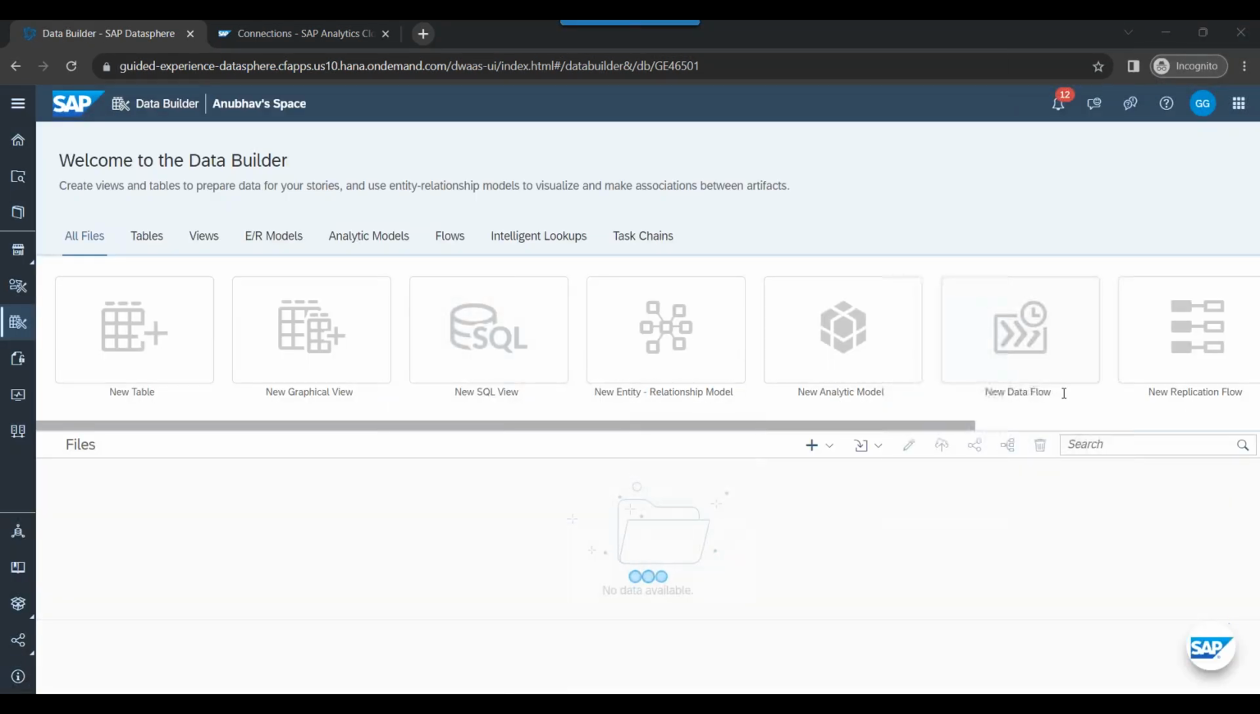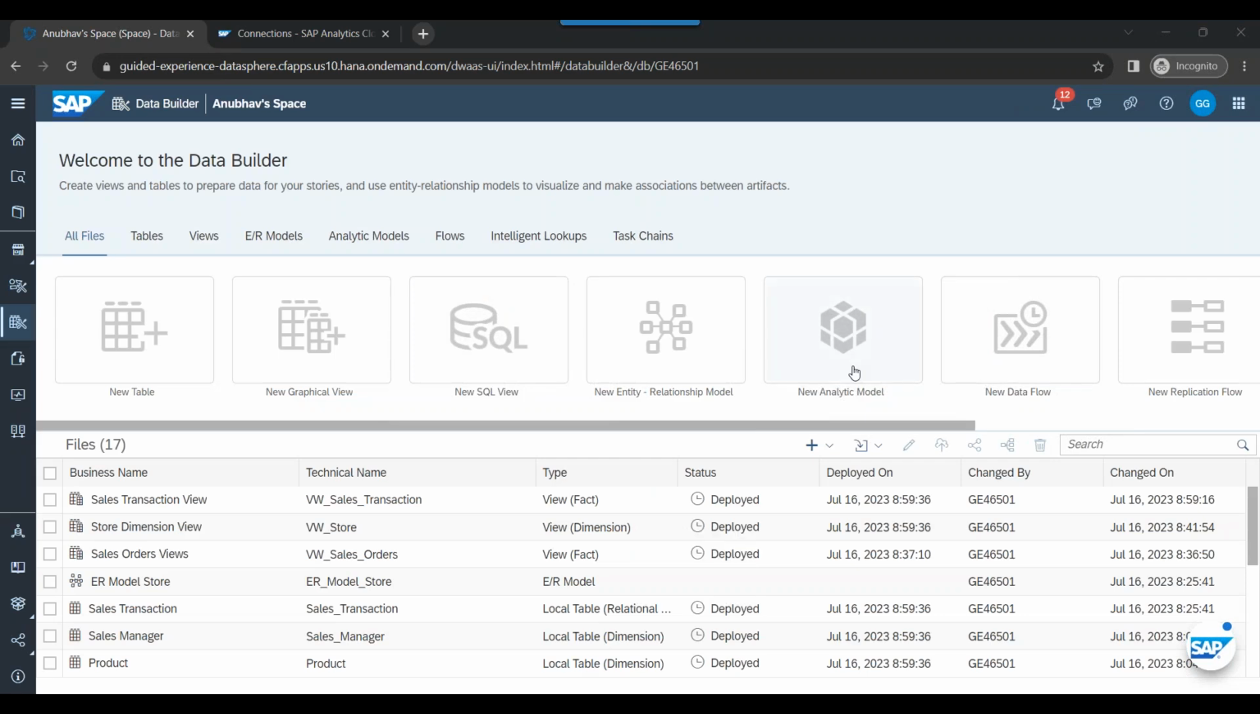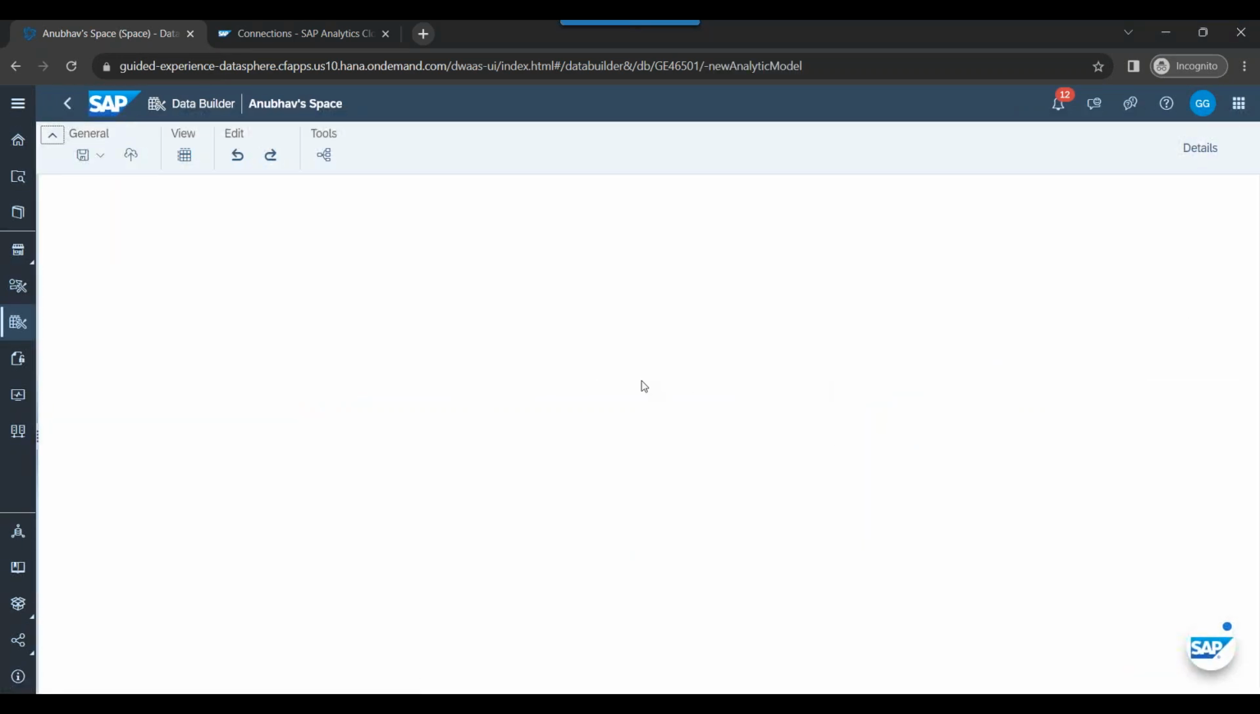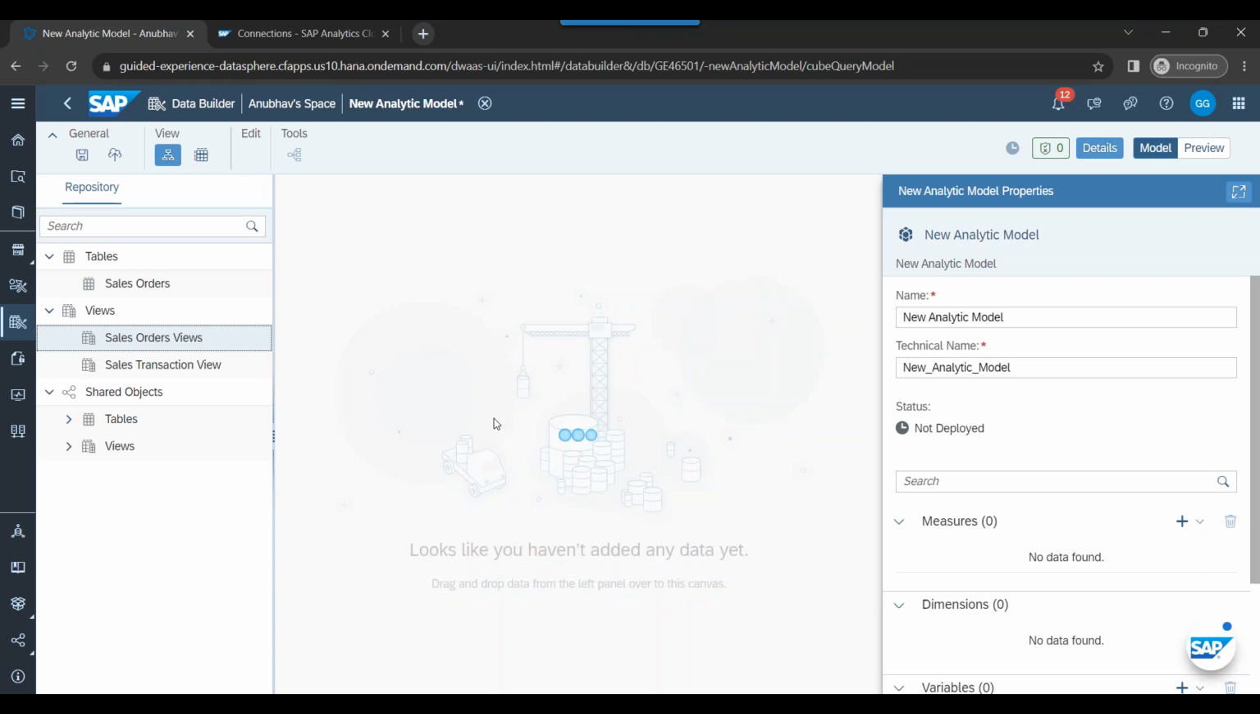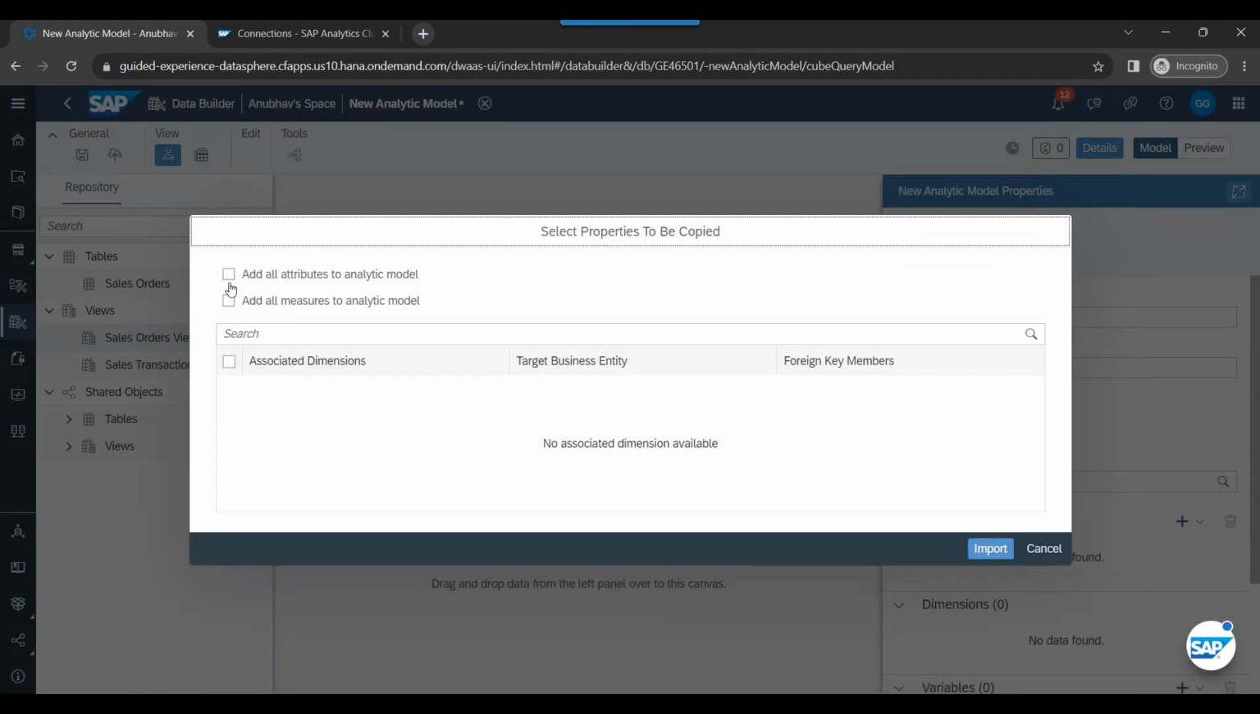and we will create a new analytical model. So let's come here to the Data Builder and you see New Analytical Model. Let's choose that, and it's super easy, we can simply look for our objects available over here. So you see all these objects which we had created in the past. The one which we worked with was the sales order view. Yes, so this is the one. I drag and drop that. I say add all dimension attributes and measure attributes to my analytical model.